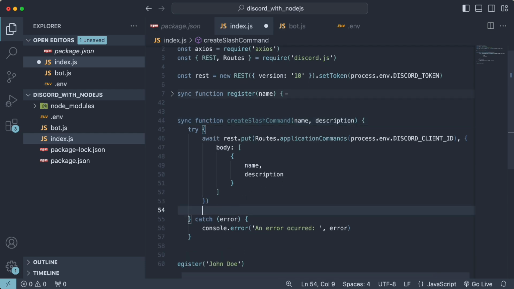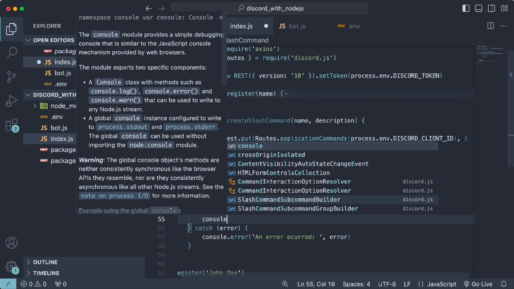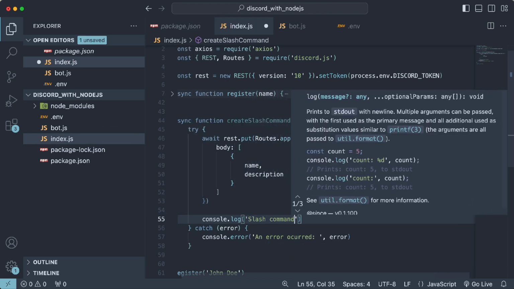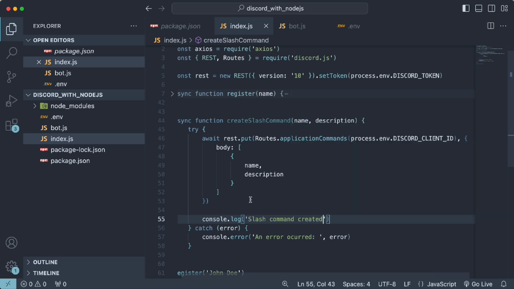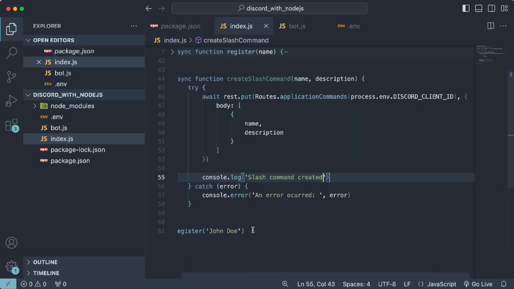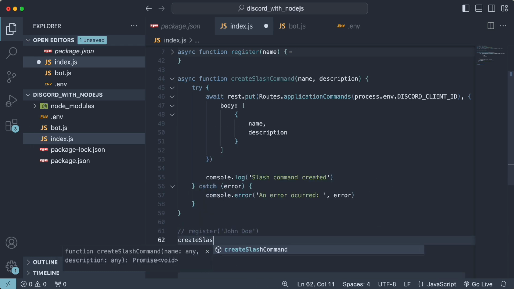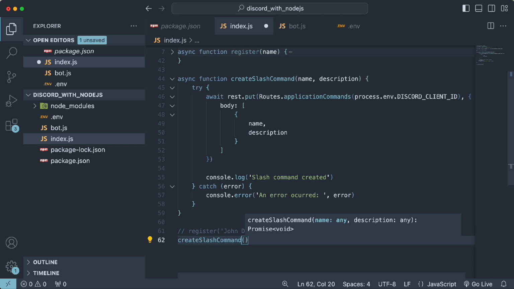And if everything works and the slash command is created, let's print a message on the console saying something like slash command created. Now let's call the create slash command function here at the bottom. Let me comment this register function here. So createSlashCommand. And for this first example, let's create a slash command that will send a motivational quote to the user. So the name we can add as quote. And the description, I'll add something like get a random motivational quote.